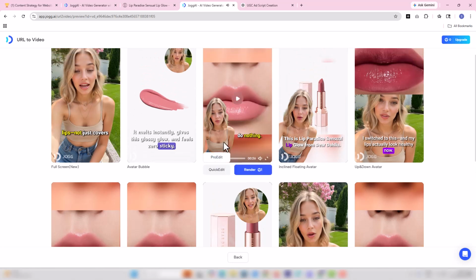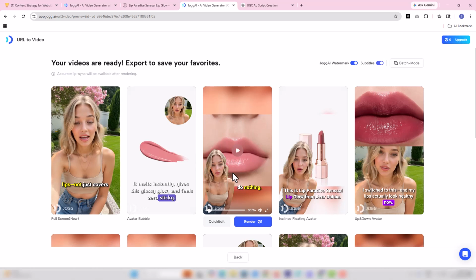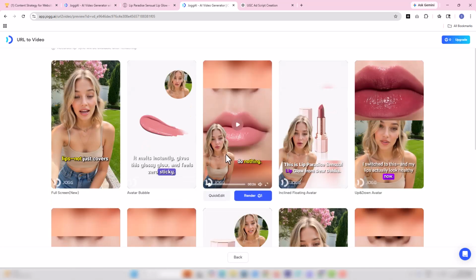So I think the outputs are really good. And one thing I also recommend here is to always use a B-roll video in your UGC ads because it looks very attractive when you use a genuine B-roll in your AI UGC ad. So don't forget to use B-roll in your UGC ad. If you like, you can download it from here or you can edit your ad for further improvement.